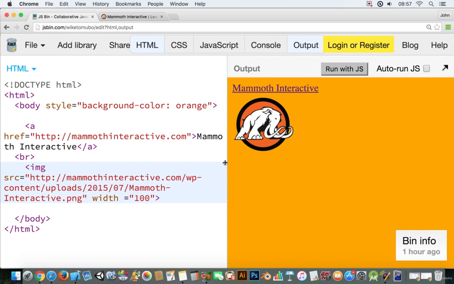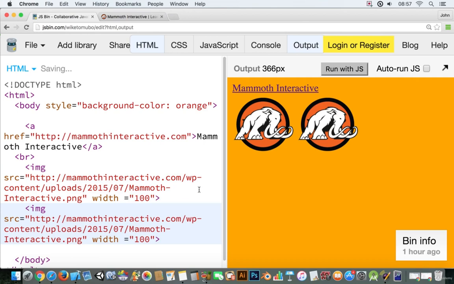And you can display any image like that. I can copy and paste this image tag, and guess what? Another one pops up.